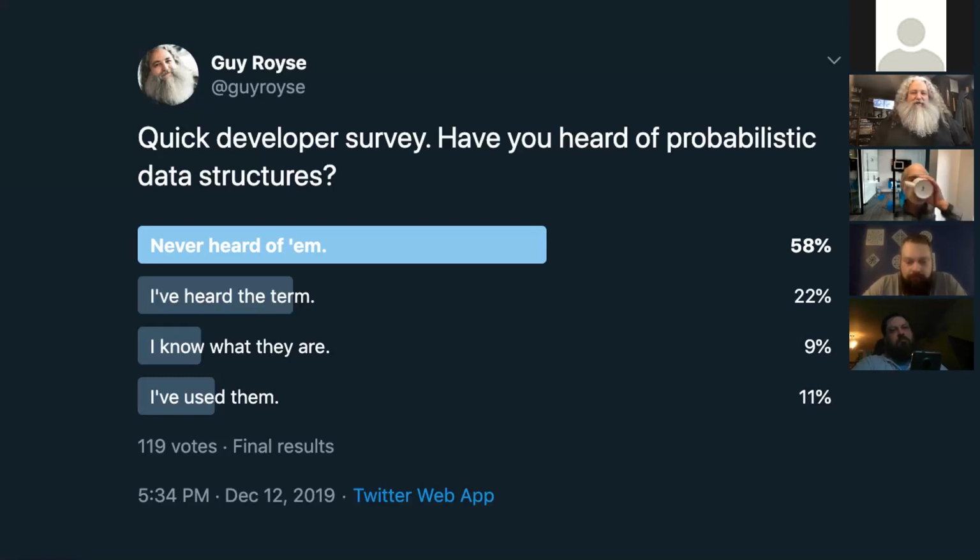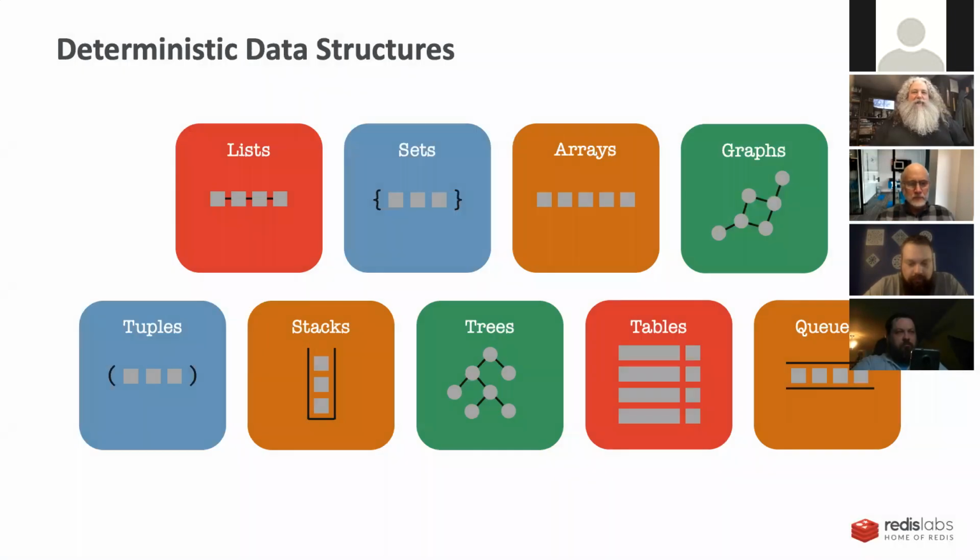Only 1 out of 5 developers either knew what they were or had used them. And that's like Trident dentist ratio numbers, right? That means there's a lot of education to be had. So I thought, well, this is actually a valuable talk to have. In order to understand probabilistic data structures, I thought it might be useful to talk about deterministic data structures.